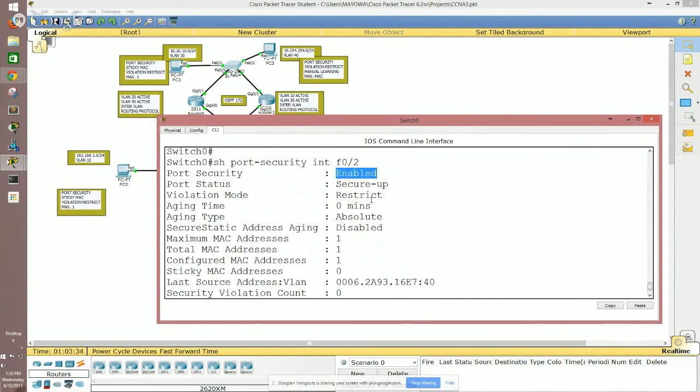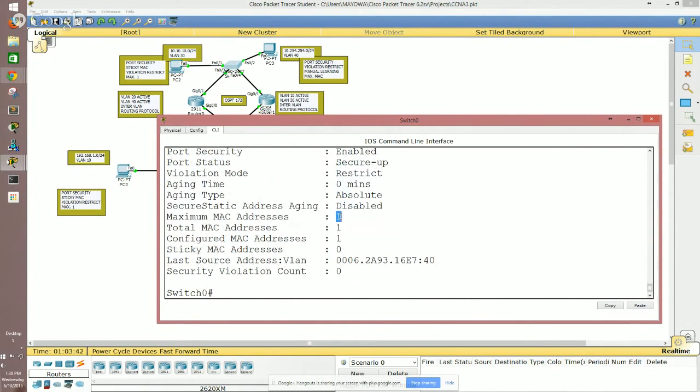Port security is enabled. The violation mode is restrict. We do have the 1 maximum MAC address. The total address is 1. The configured address is 1. This configured address tells me that it's manual. Take note, sticky address is what? Absolutely 0. All right, and the last source address is this. Do you guys realize that you see that it says what? Take note, this is something we should actually not forget. You see that colon here? The colon here is telling you the VLAN. So it says the MAC address of the PC, if you remember this MAC address, and it's seen on what VLAN? 40. So that's what it means. So violation count, has there been any violations? Absolutely no violations so far, 0.